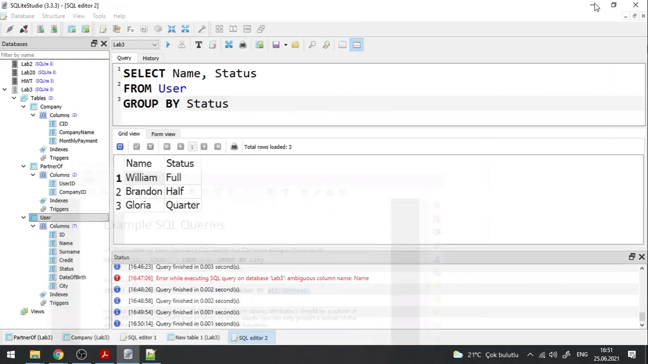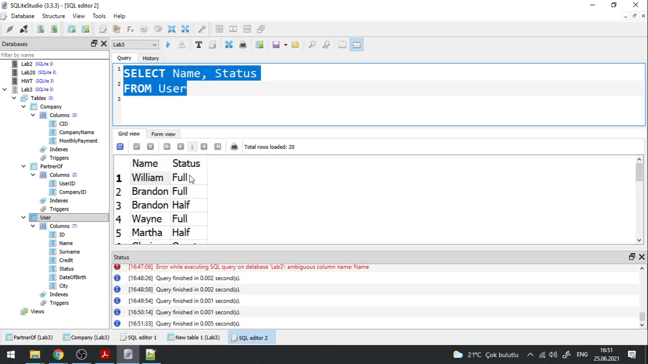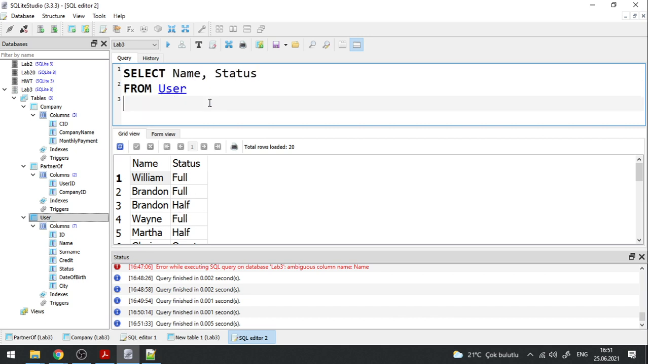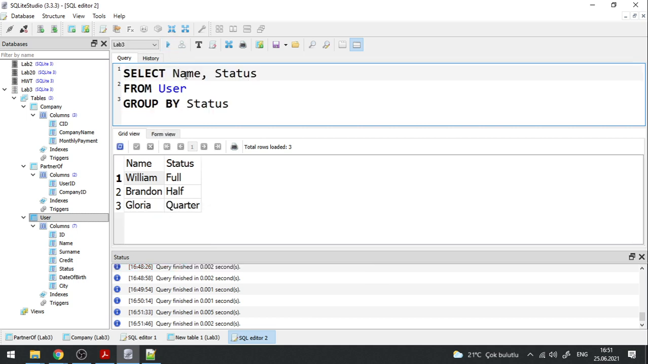Otherwise, it doesn't make sense. In SQLite, it projects something, but for a group. So for example, let me remove the group by statement. You will see that there are lots of users with full status. William is a different user, Brandon is a different user, they both have the full status, Wayne is another such user. If I include this group by status, and if I try to project the name as well, within a group there are multiple users, and actually William here does not make any sense. It is just the first instance within that group.